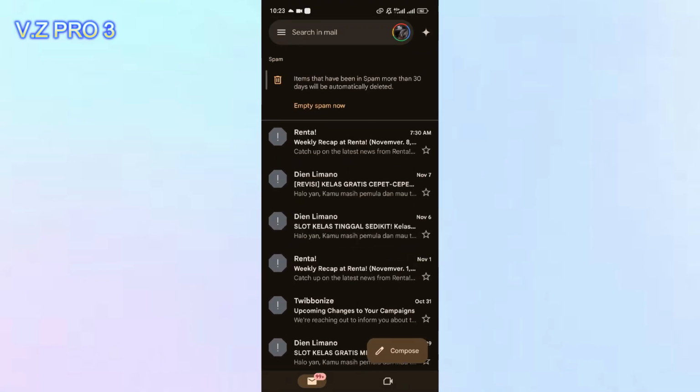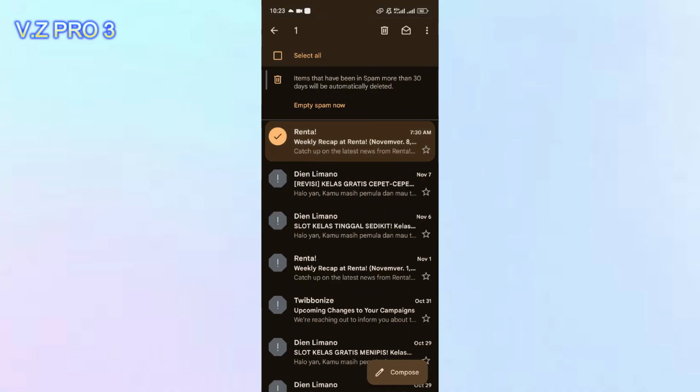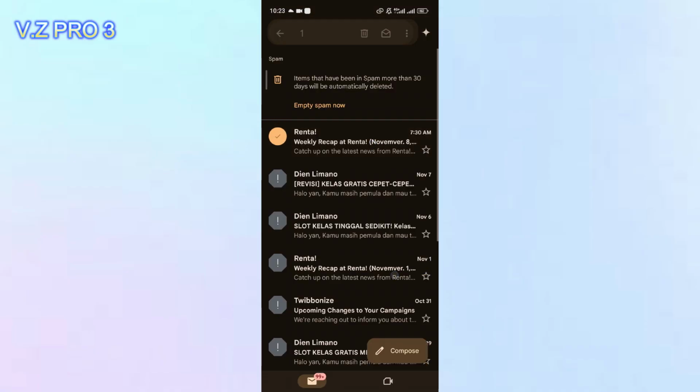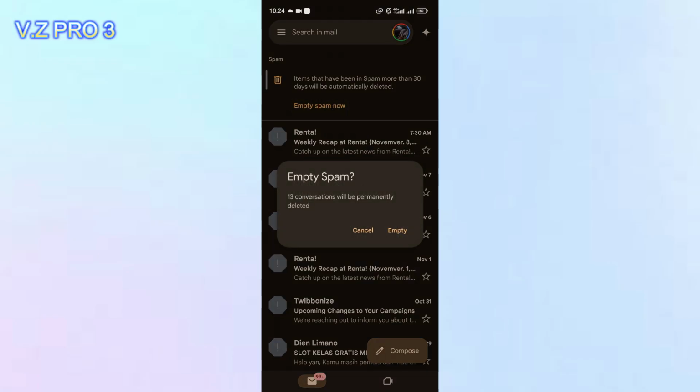If you want to delete, you can just tap and hold on the spam that you want to delete. But if you want to delete all the spam, you can see there is an option, empty spam now. Items that have been in spam more than 30 days will be automatically deleted. And you can just delete it before 30 days. So now you can just tap on empty spam now.